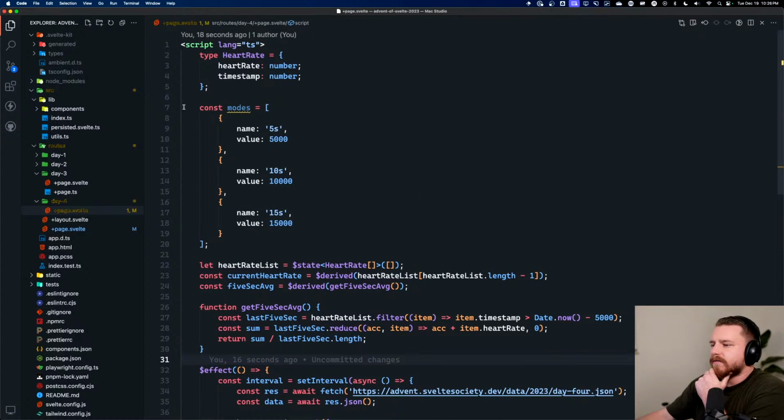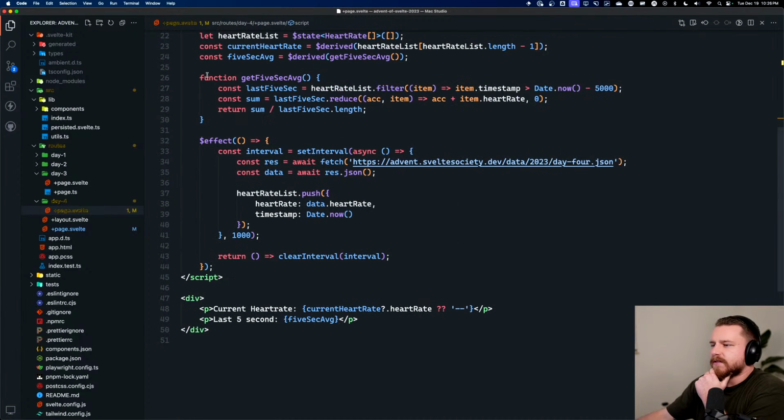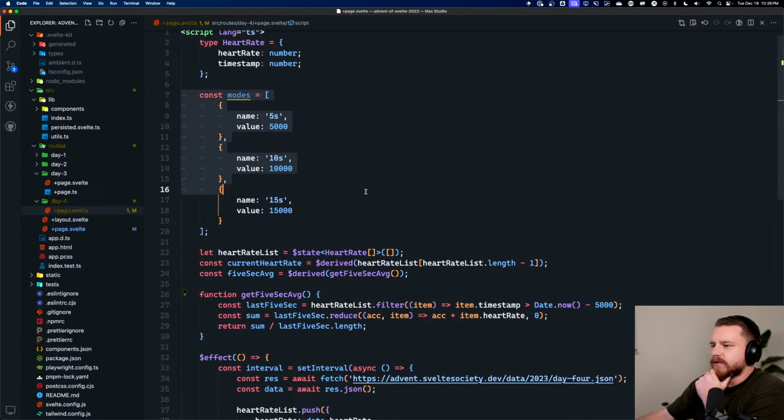Okay, so now instead of just doing this a bunch of times, what we can do is just have the user select the mode, and when they select the mode, we can default it to 5 seconds to show it first. But when they select a new mode, I'm trying to think if this is the best way to do this or not. Let me think about this for a second.